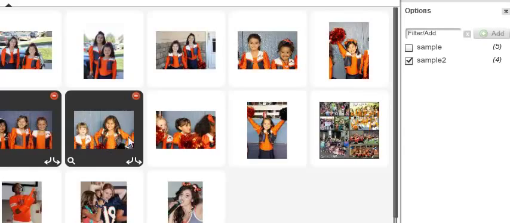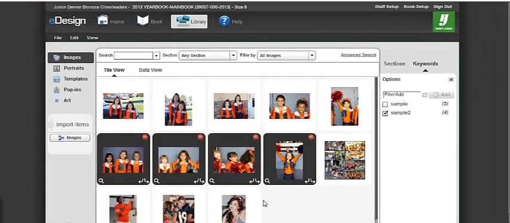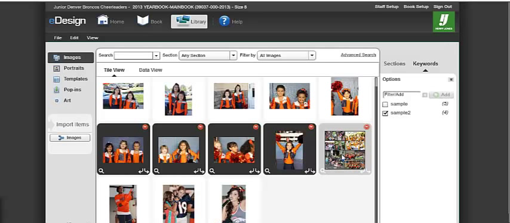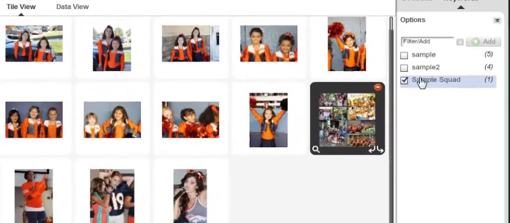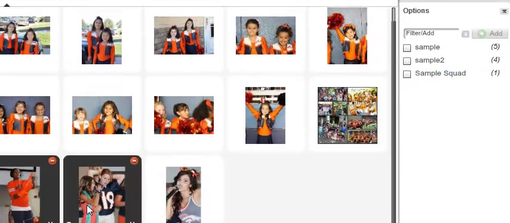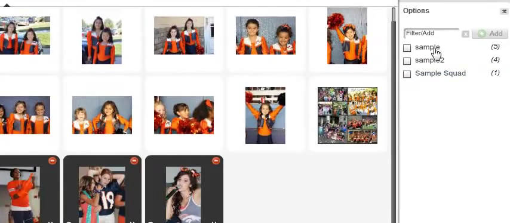All of these photos are sample 2. This is a squad page that we're going to use. This is sample squad. So this picture now has been assigned to the keyword sample squad. These photos I am going to add to sample 2.